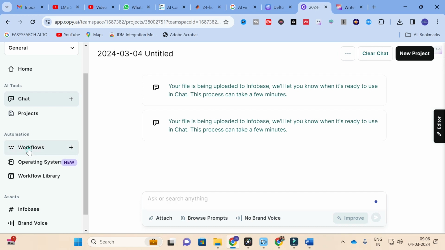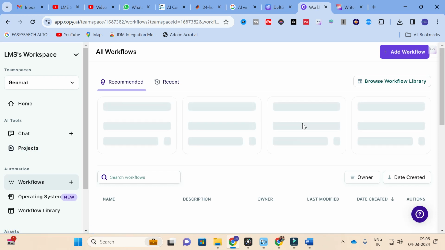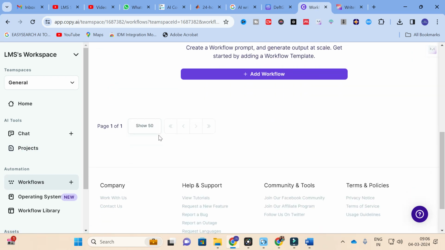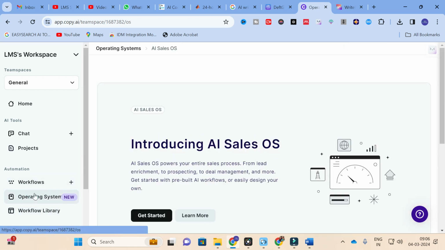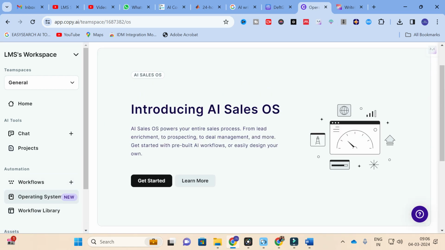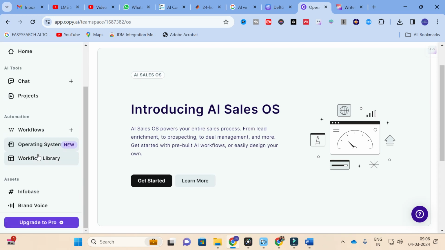Next, you can see that these are the workflows. Here you can see, this is how you can add a new workflow. Next one is operating systems: introducing AI sales OS. Next one is workflow library. These are the important things available in this particular Copy AI. So you can make use of this Copy AI to generate better content for you.